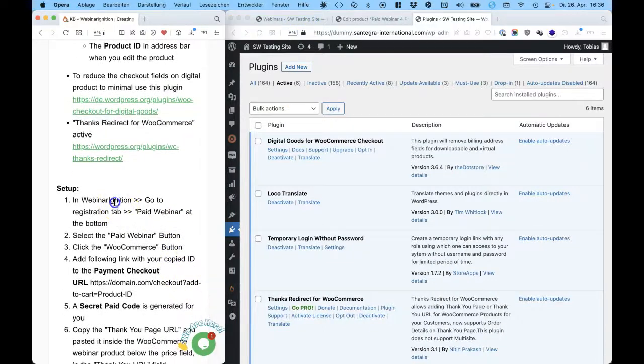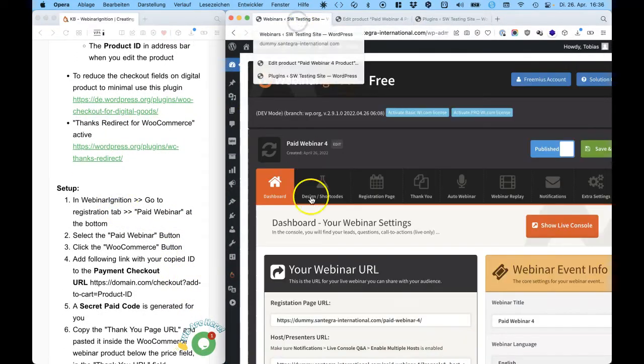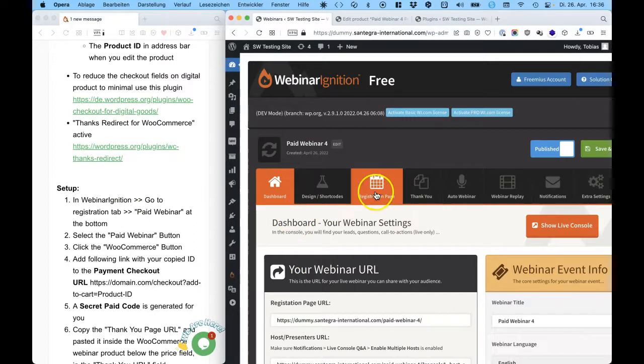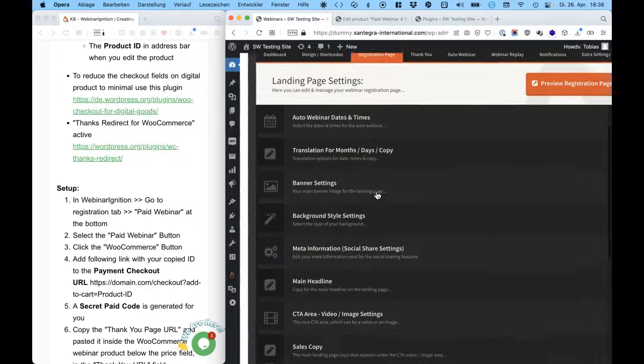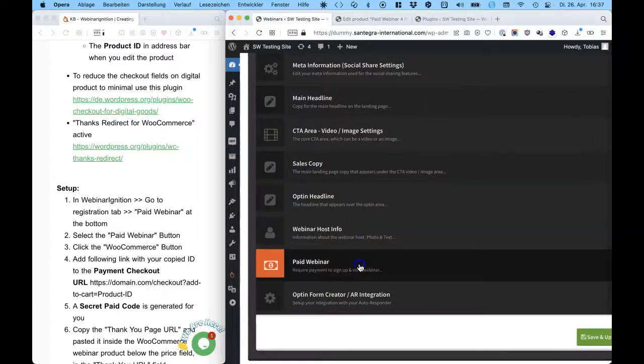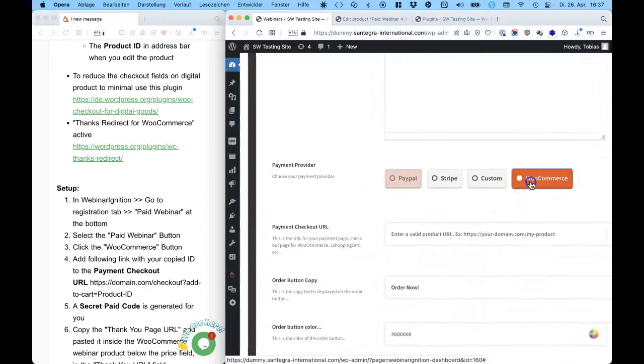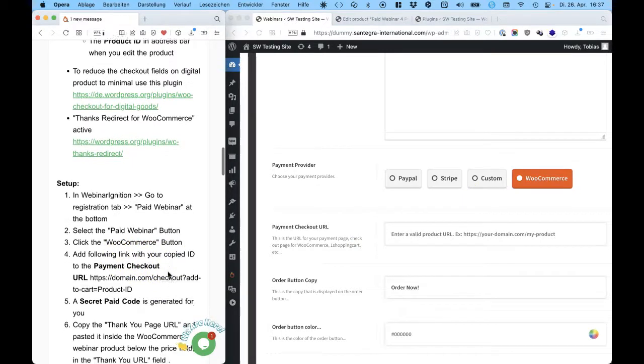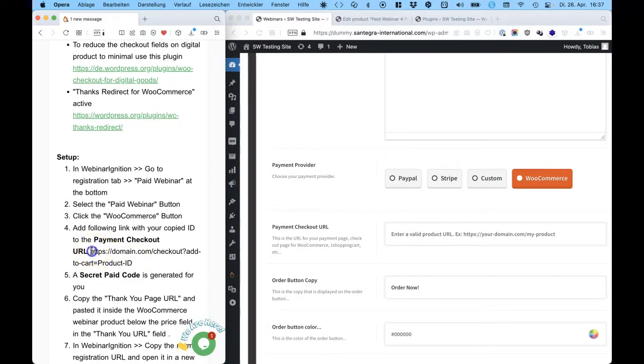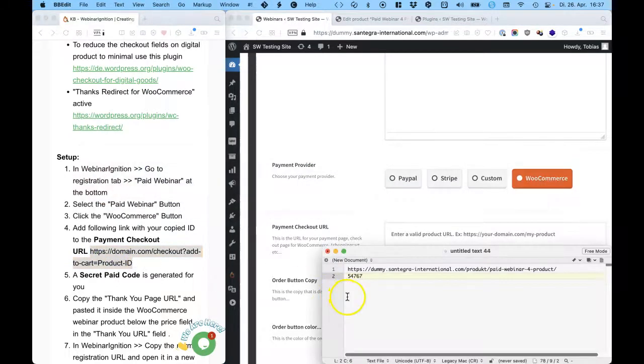Okay, in WebinarIgnition. Okay, open WebinarIgnition. Go to the registration tab. Go to the paid webinar. Click the WooCommerce button. And then add following link with your copied ID to the payment checkout URL. So we copy this to our text field, copy the domain, ID.